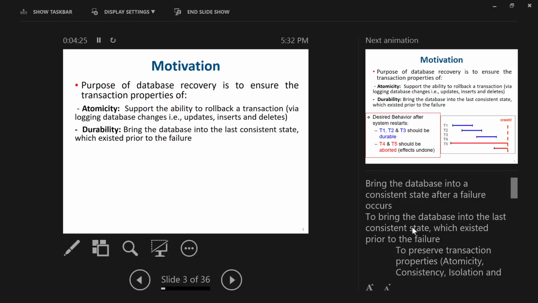When I say changes, it could be inserts, updates, deletes. It could be schema changes. Any change to the database gets logged, gets registered in a file, to help us do atomicity. Also, it will help us achieve durability.